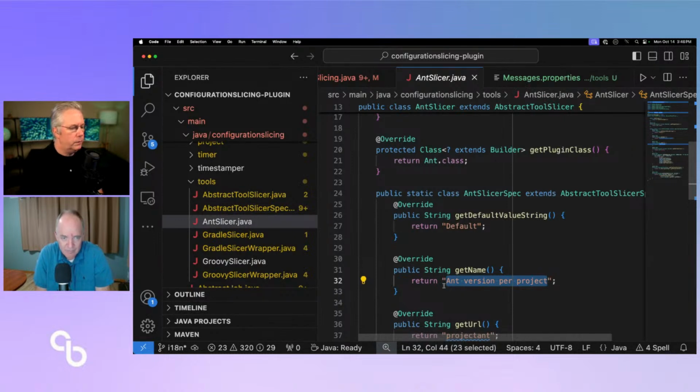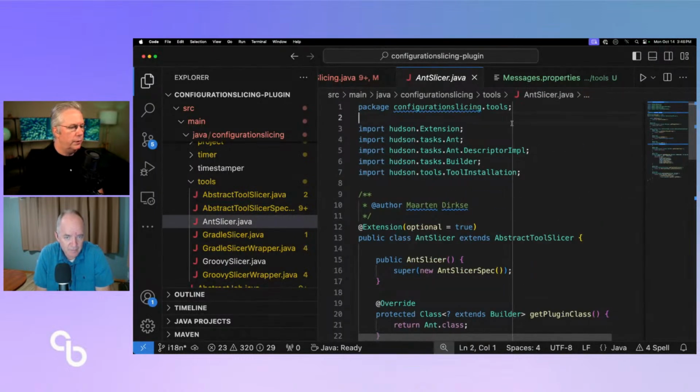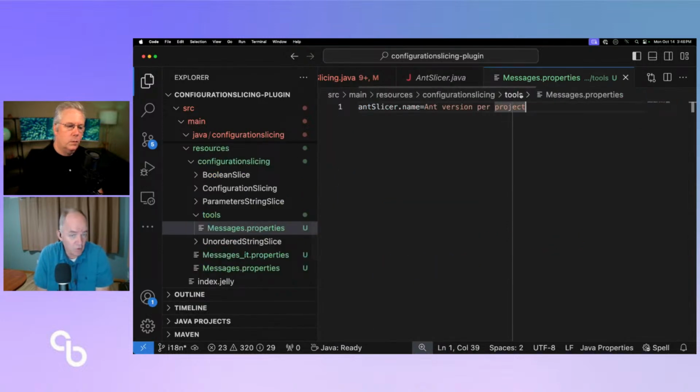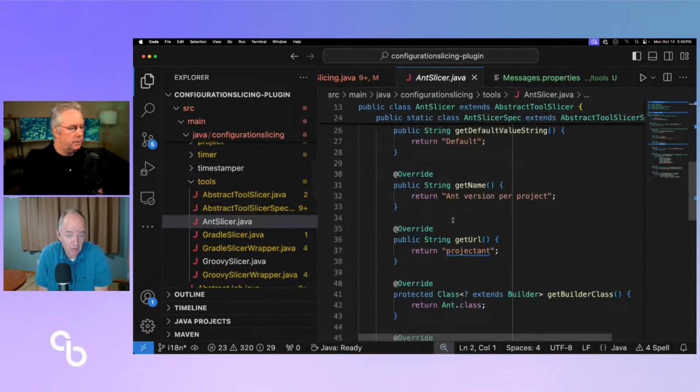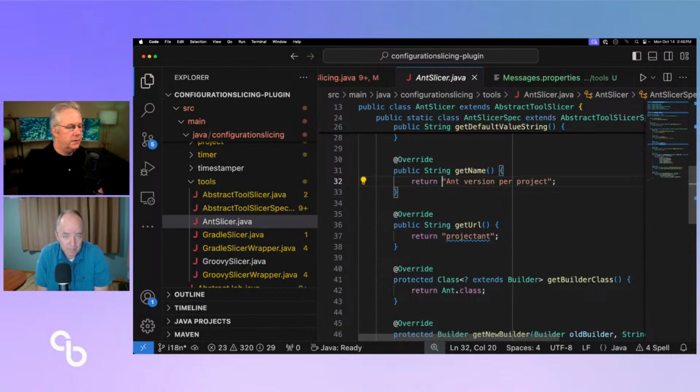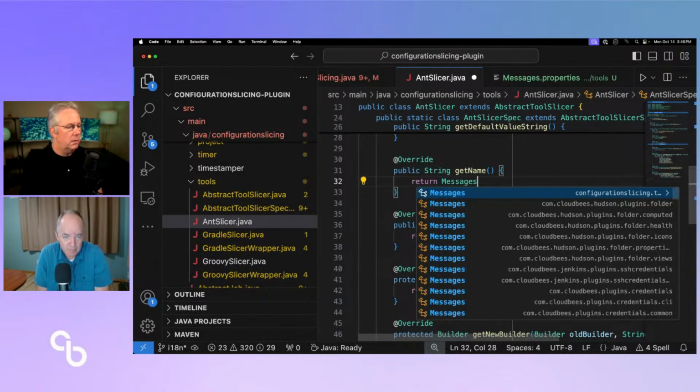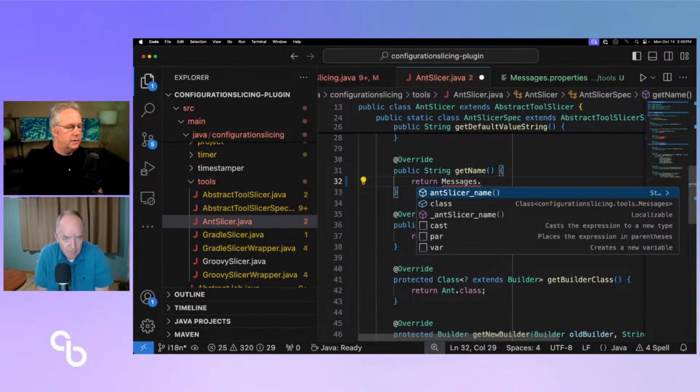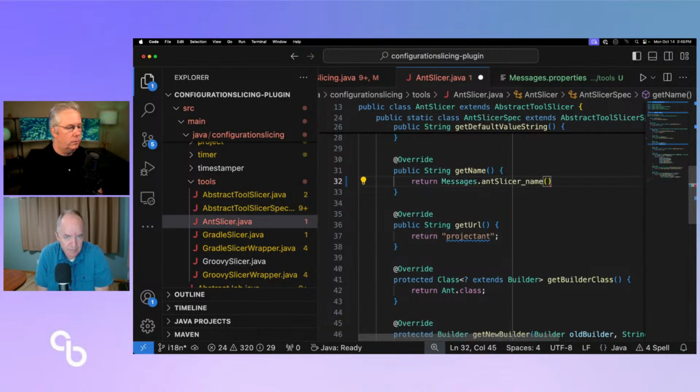I need to do an import first. Actually, I don't know that you will because it's in the same package. Try it without first. Okay. So I'm going to say messages dot ant slicer name. There it is. Great. Oh, interesting, so your IDE detected that before compiling. Cool. So that's ant slicer.